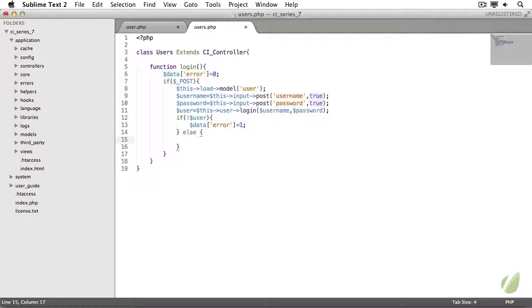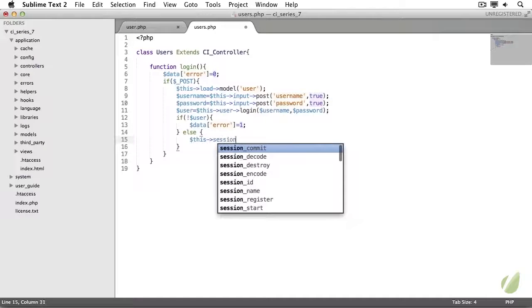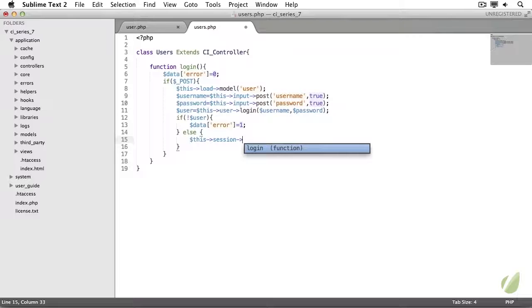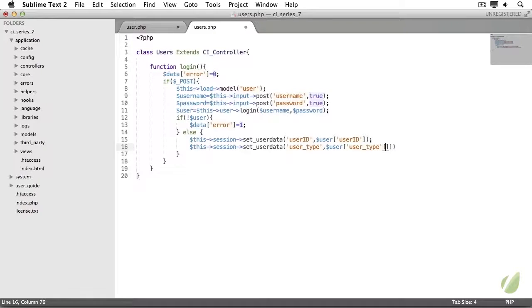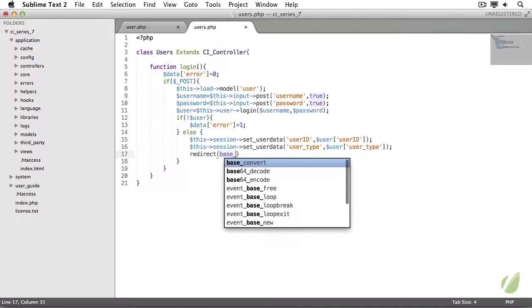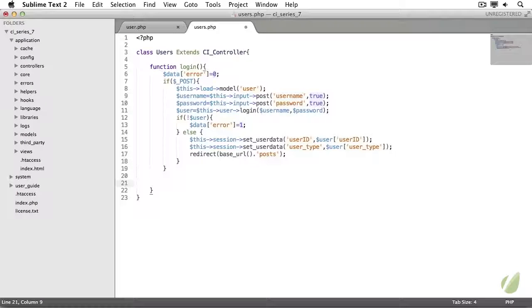Otherwise, what we want to do is we want to add some variables into the session. That way, every page we can tell that we're logged in. So we're going to say this session, we're going to do set user data. Then we'll do user ID as a variable name. And then let's do the user type as well. And you can see after the variable I have a comma, then the value. Then I want to redirect into the post controller. So that's if we've posted. If you've typed everything correctly, then it would redirect you.